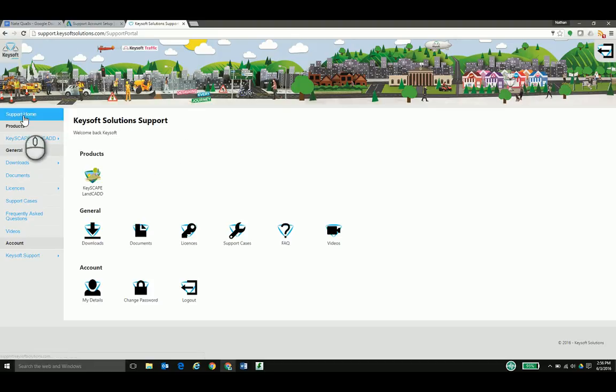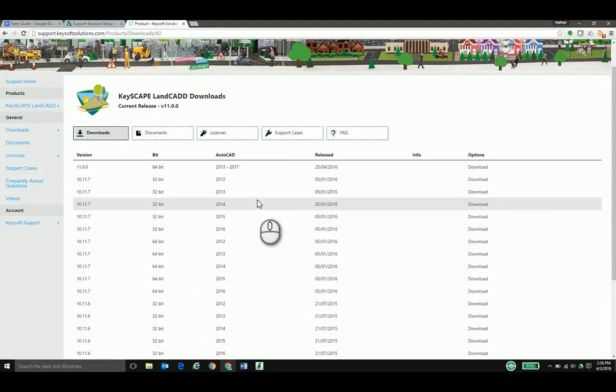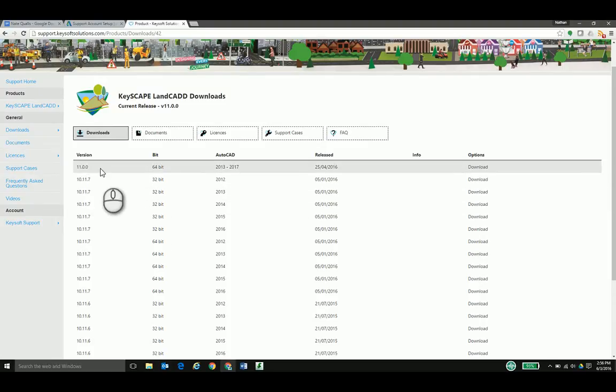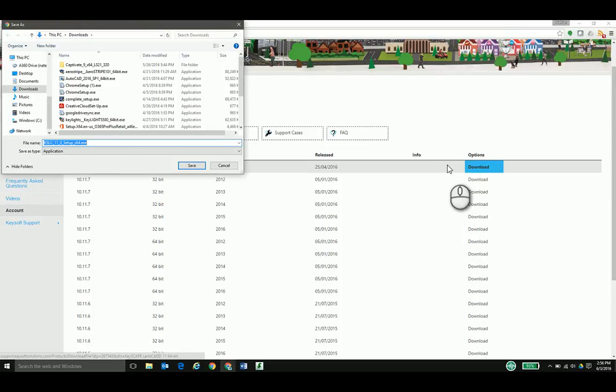On the left here, we have the products you're entitled to and the licenses that you are entitled to. So first, I'm going to go to the downloads page. Here are all the versions of Keyscape LANCAD that you will be entitled to, the latest version being at the top, good for a 64-bit system, and AutoCAD 2013 through 2017. Click download, and your download will begin shortly. Save that to your downloads folder or your desktop, somewhere you can find it for when we're ready to install shortly.